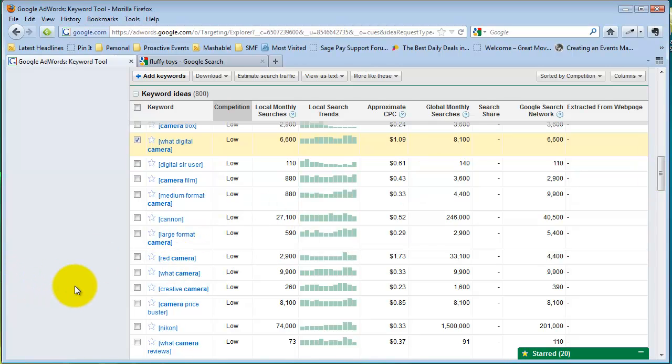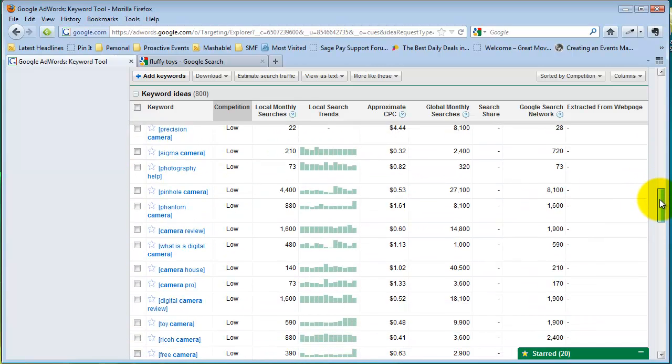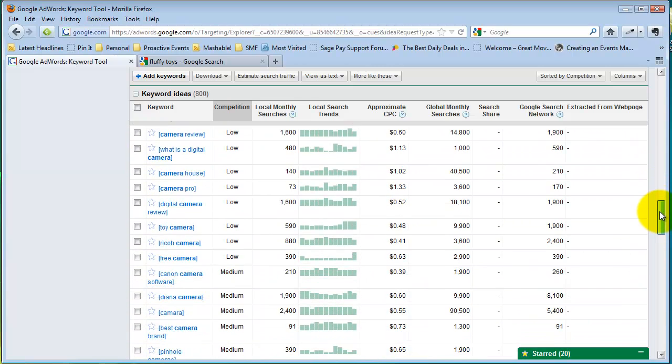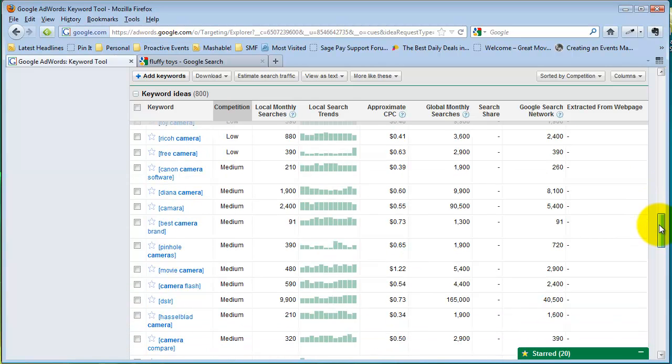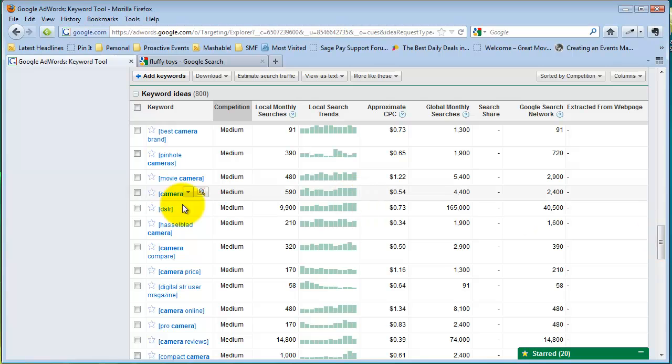Now, red camera, I have no idea what that means. What camera is another one. What camera? Camera price buster, don't know what that means. But these are all great key phrases, right? But let's just work with DSLR. That stands for digital single lens reflex, if I remember my photography from a child. Again, that's a medium, so 38% of sites.